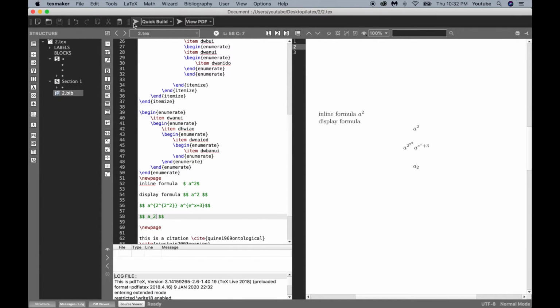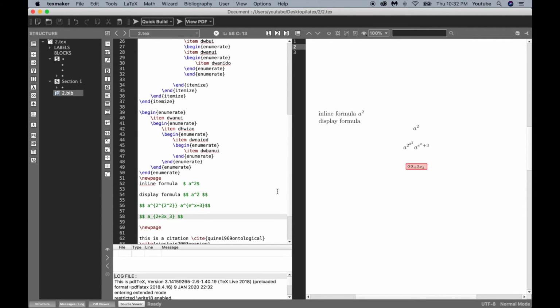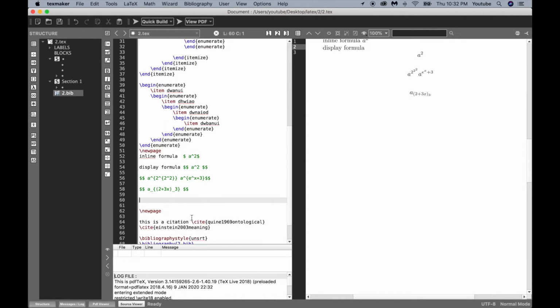A sub 2. Okay, and if you want to do a sub 2 plus 3, you have to add curly brackets. And then if I try to do this, you see it still doesn't work. But if you do this, you get that. You get a x sub 3. But if you want to do the entire text sub 3, what you can do is close it with parentheses, and that will do for subscript.